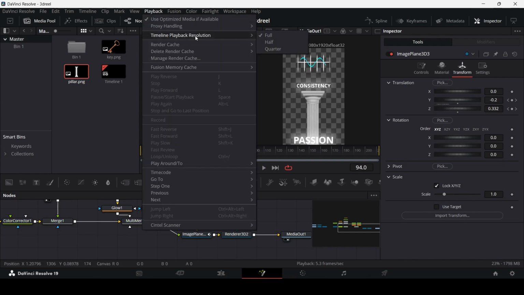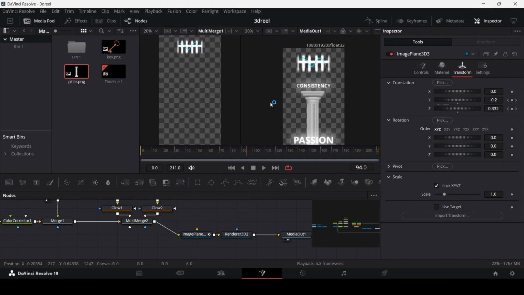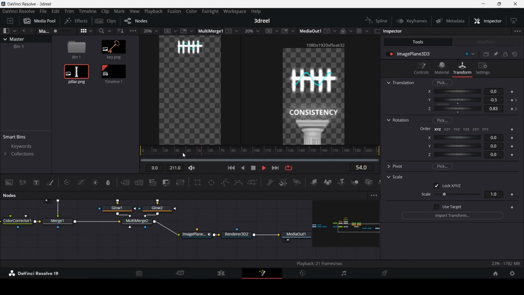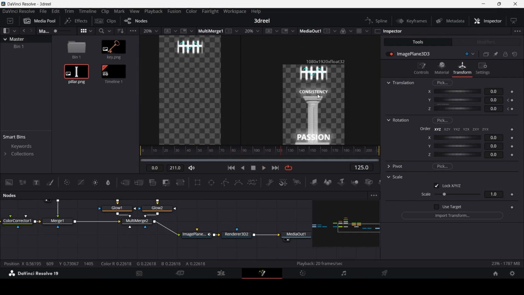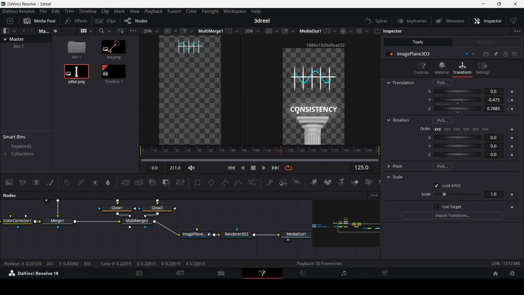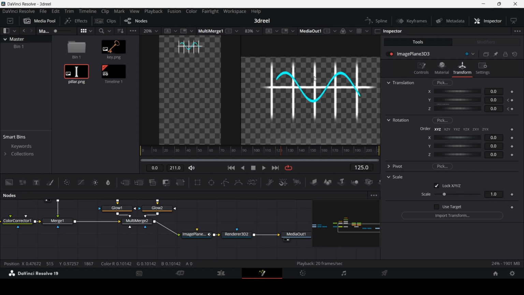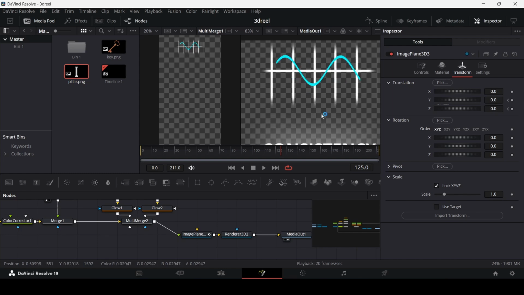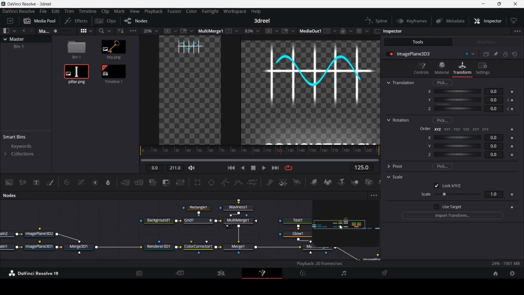Now, let me just go over to playback and change this to quarter. So if I play this right now, of course, it won't look good, but at least you will notice how it looks as an animation. So this is how it looks basically. All right. So right here, if you think that this is too high, you can just bring this lower, and that's what I'm going to do.